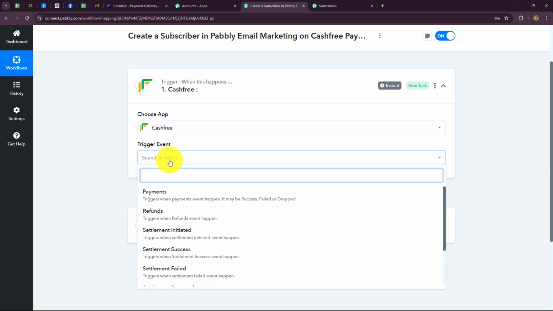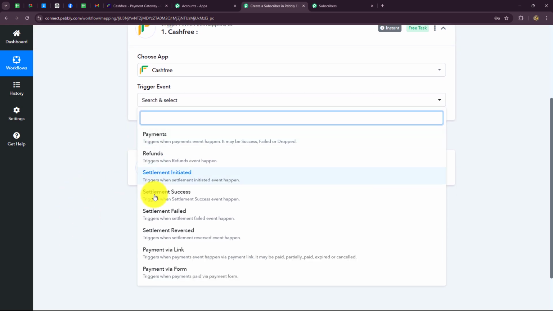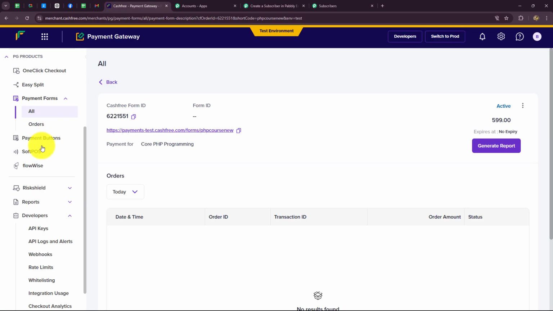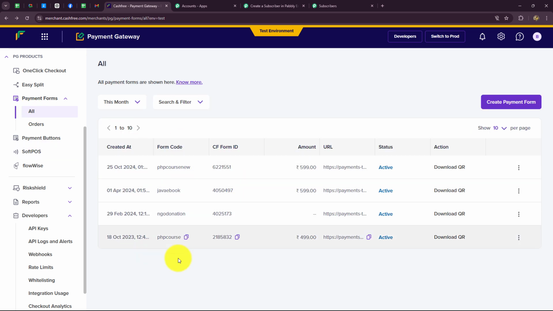On the happening of which specific event in Cashfree do you want to capture the response? You can see we have a list of events over here. My objective is, because I have created several payment forms, I will show you that. So these are the payment forms which I have created for different kinds of courses. Currently, I'm selling this PHP programming course. So here, this is the live form I have.